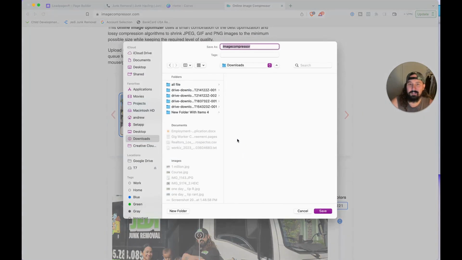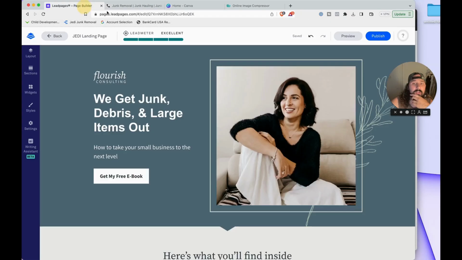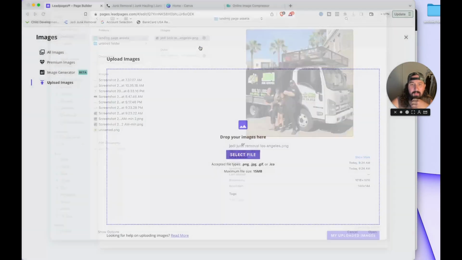So you saw what I did. I just typed in online image compressor. So we'll just go Jedi Junk Removal Los Angeles. So now we're going to go edit image, desktop, page assets, bada boom, bada bang.